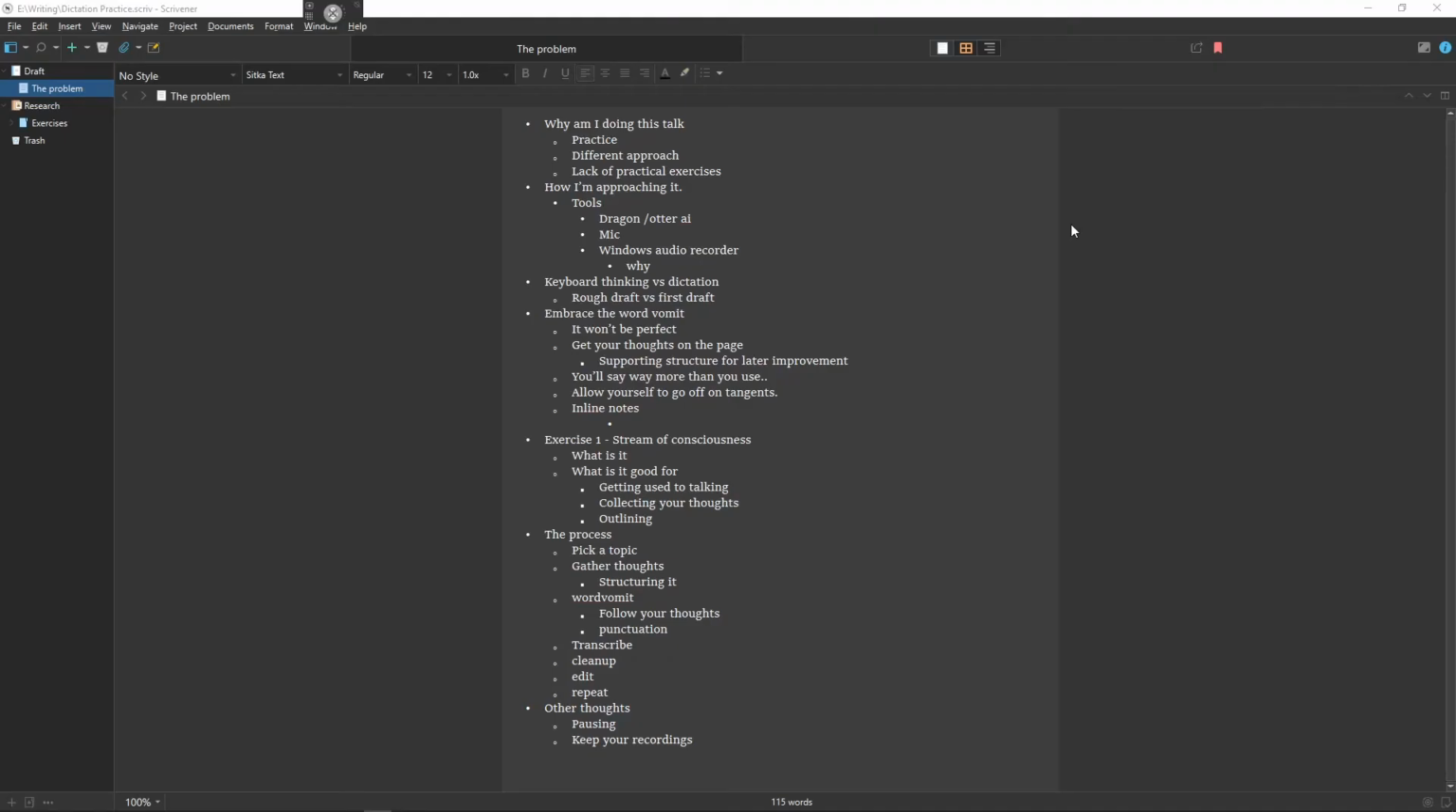Okay, so the very first thing that I want to talk about is the difference between dictation and typing by hand. If you're like me, the way that I do it is I would type something out as I'm working on a novel or something like that, type a little bit, think a little bit, type a little bit more, think a little bit more. And as I'm doing that, I'm being really selective with the words that I'm using.